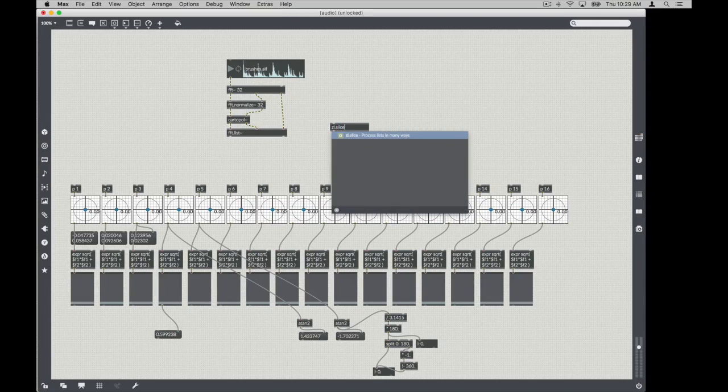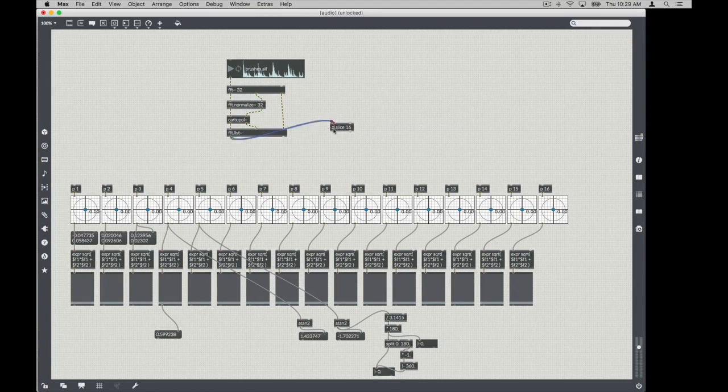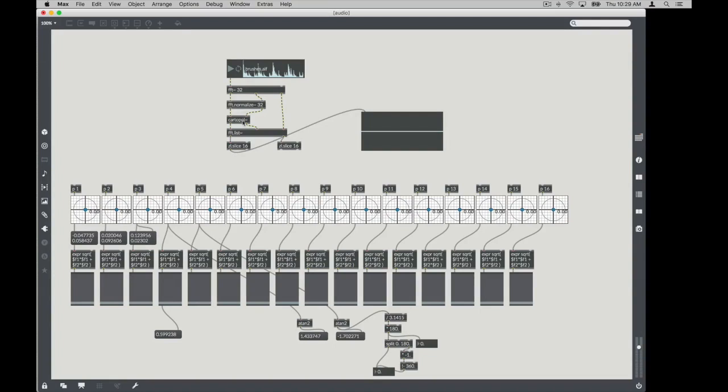So I use a zl slice object to slice off just the first 16 real numbers and the first 16 imaginary numbers. If I use a multislider here, I can then visualize the magnitude response, remember, because we have a cartopol object here.